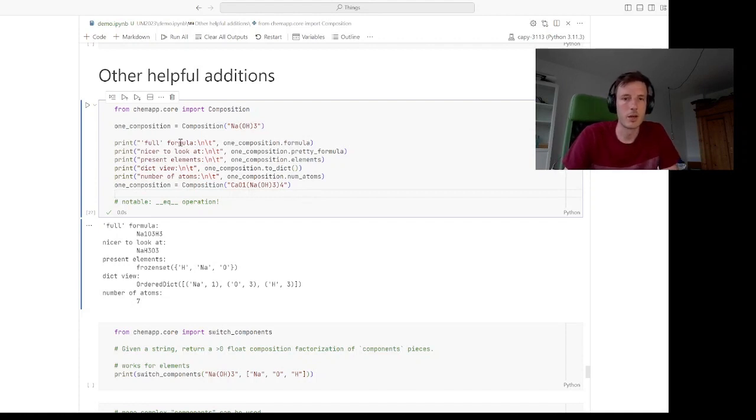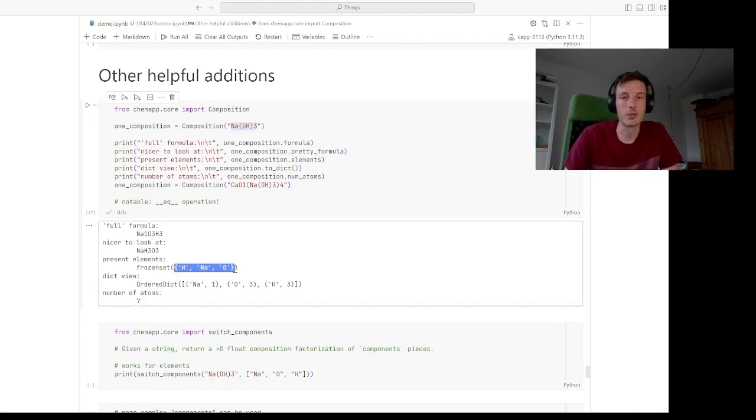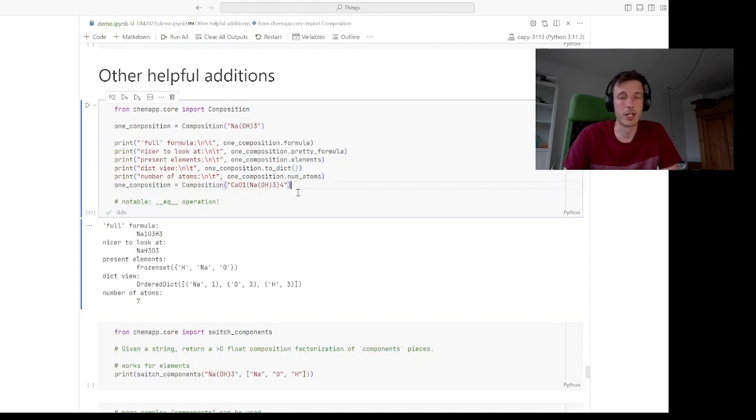And as you can see, for this type of formula input, you can get quite a few different ways to normalize or look at these. You can get the elements, you can get the dictionary of these, and you can get, for example, a number of atoms. This is all very helpful information when you are doing calculations, for example, for total stoichiometries. This isn't limited to such simple compositions. It can also be done for rather complicated ones, because it's relatively powerful in the way it can parse this.